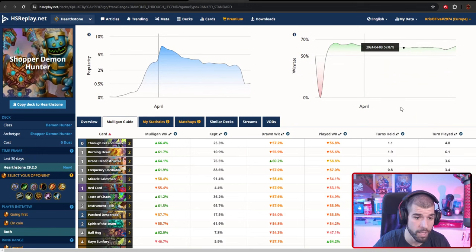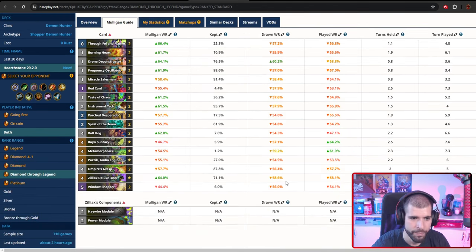On the number 3 spot, surprise surprise, Shopper Demon Hunter is still actually hella fine, and it is close to 60% win rate still, even with the nerf to the weapon. Literally nothing has changed to the deck list, honestly. We have seen this variant of the deck plenty of times.